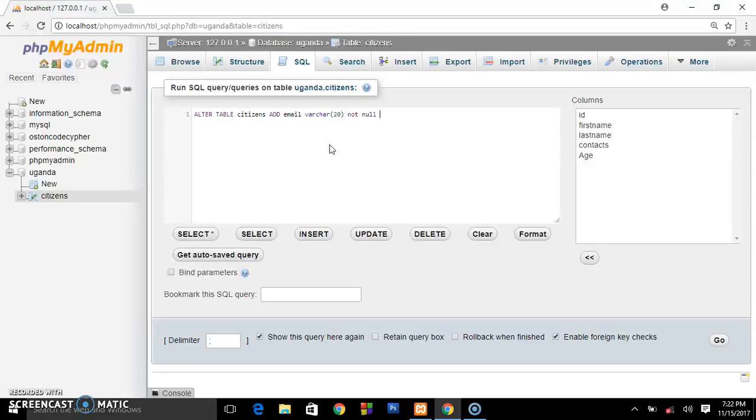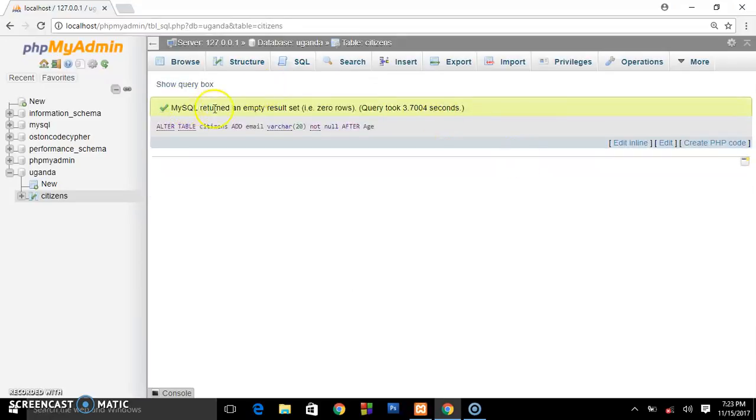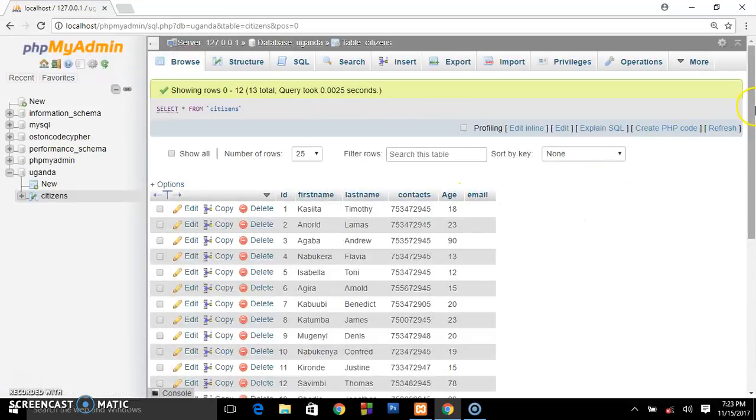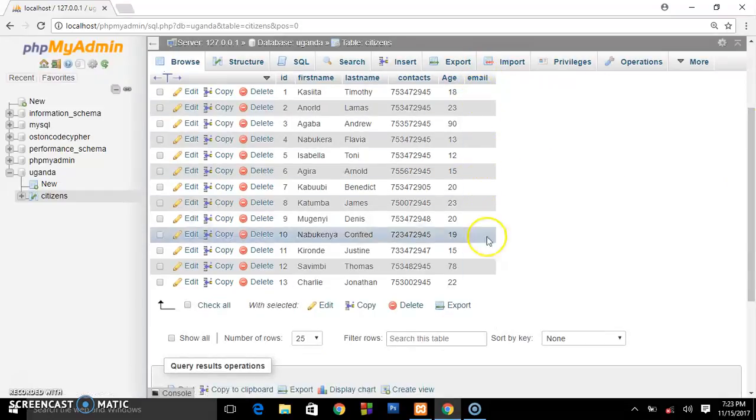And where do you want it? I want it after age. After age. So we want this column email after this word age, or the first column. When you're done, press go. So it's loading, and they say MySQL returned an empty result. Browse and see. And this is what we are having. We have added another column called email. So that's how you can add columns to your database.